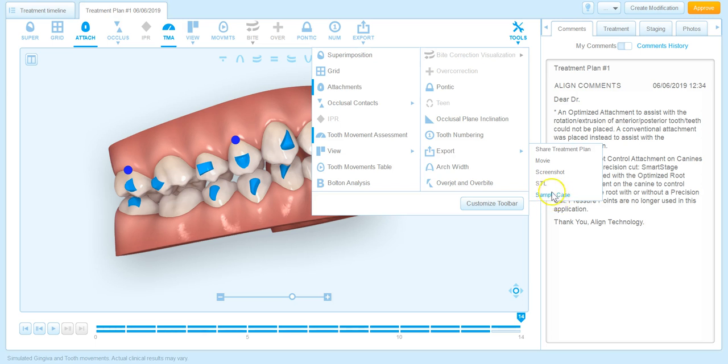The reason for that is this will enable us to export a case and play with all the 3D tools as if it was a live case without necessarily being logged into the Invisalign Doctor site, also known as IDS. So this will allow you to play and explore all the features of the 3D tools.